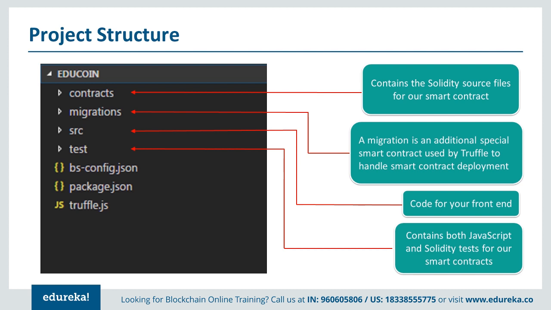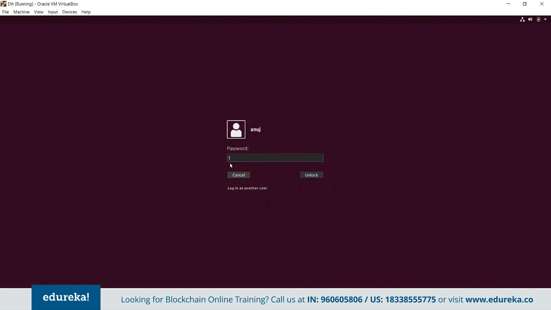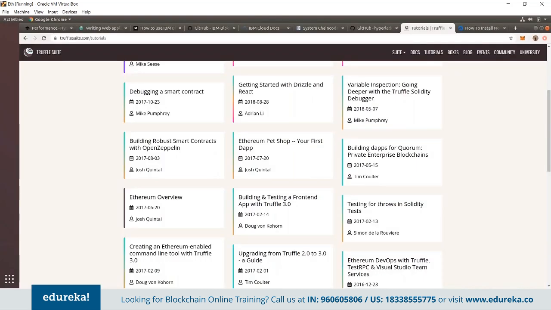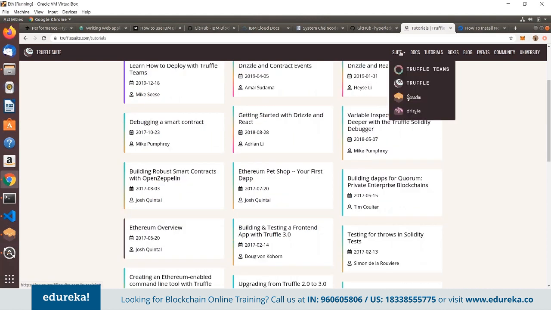What Truffle basically is, is a set of tools and libraries. If you go to the Truffle framework website, you will see that it's basically a suite of products. It has Truffle Teams, a product where if multiple members are developing a smart contract or an Ethereum-based product, they can all collaborate through Truffle Teams and develop a joint product. And then you have Ganache, you have Drizzle, and many more products which are coming up for Truffle.